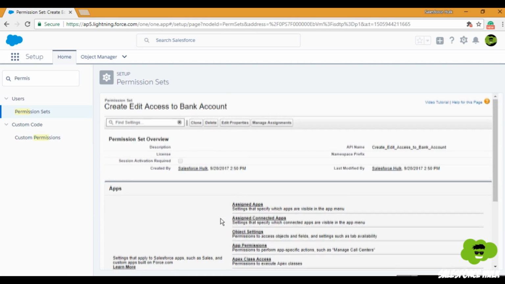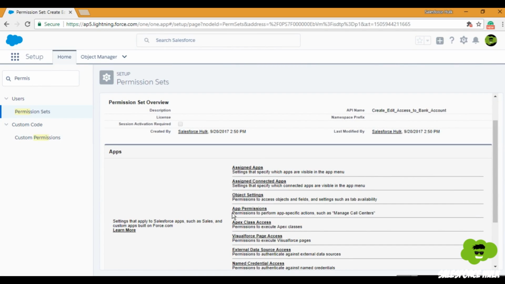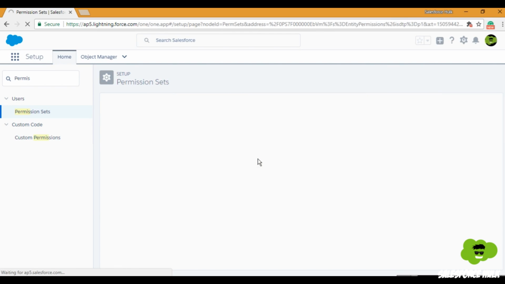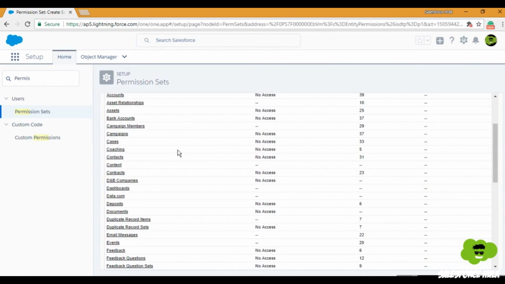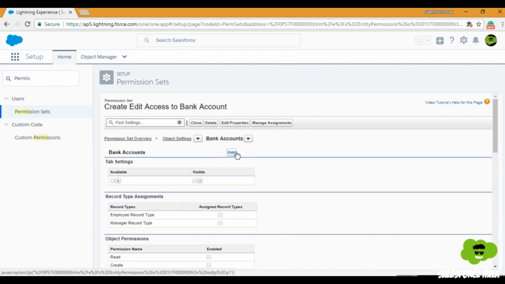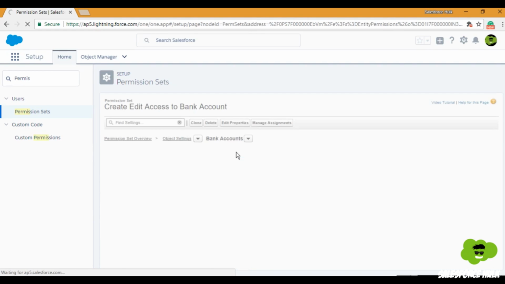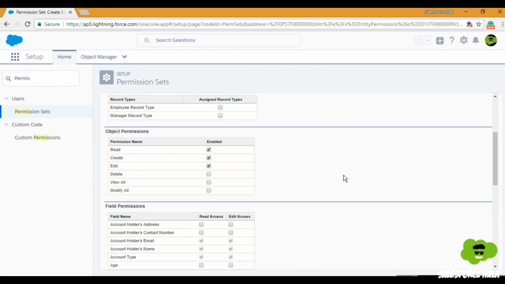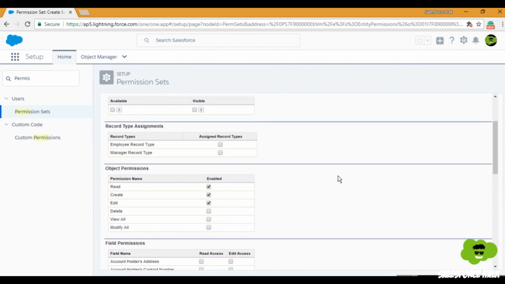Now after saving, a permission set is created, and in this permission set, I want to edit the object level settings. So for that, I'll go to object settings, and to edit different conditions, different permissions or settings, you can go to these different options. Currently, I'll go to object settings, and in these object settings, I'll go to the object of which I want to change the settings or permissions, which is bank account. And in bank account object, I'll click on edit, and now I'll give the permission to create and edit the records of bank account object like this, and that's it, nothing much.